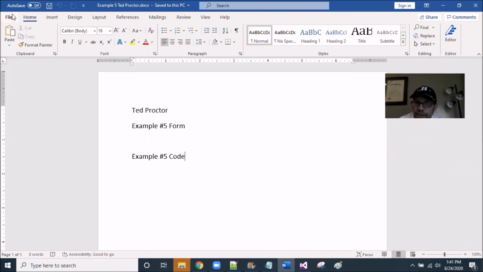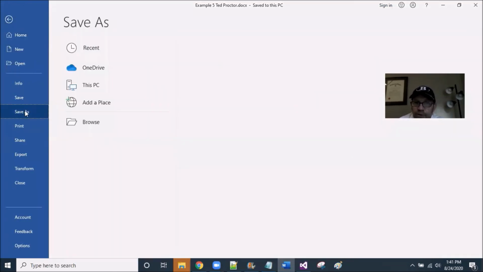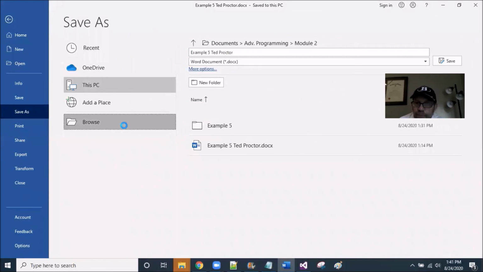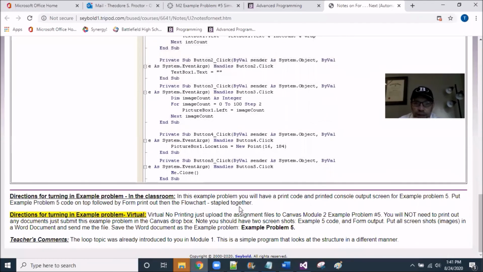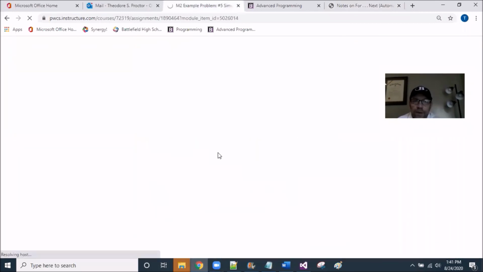So when saving this, for example, if I go File, Save As, and I browse, and I very well may have already saved this, you're going to save this example 5 followed by your first and last name. So when you do it in a Dropbox, I should be seeing a Word document with the example problem 5 with your first and last name. So I think that's what I spell out in the directions down below. In terms of turning this in, you can have a file, example 5. Okay, please put your first and last name on it, and go back to the module.